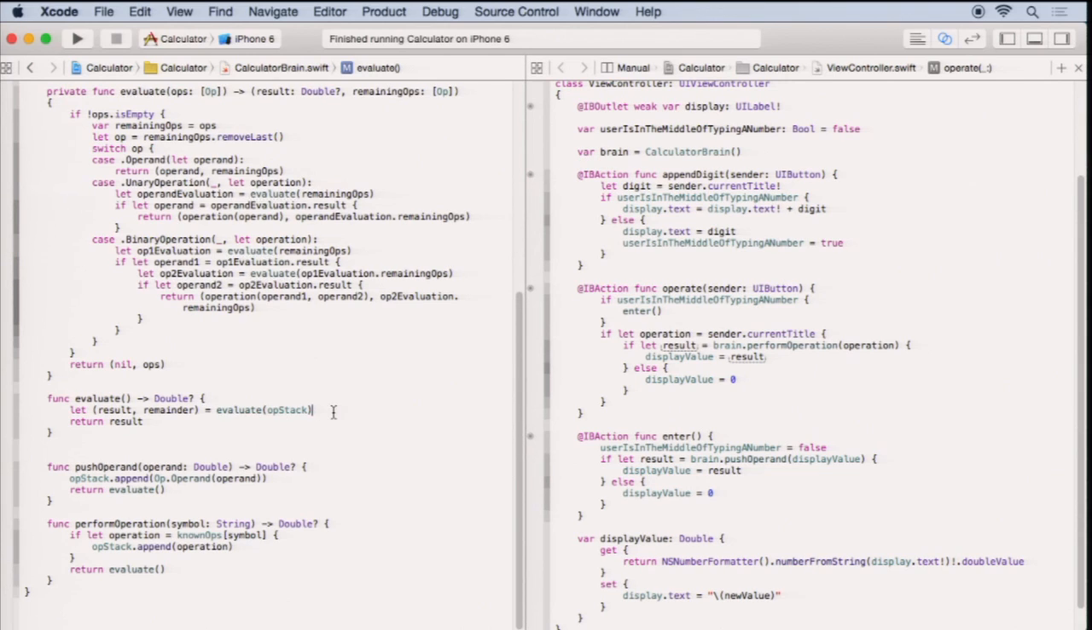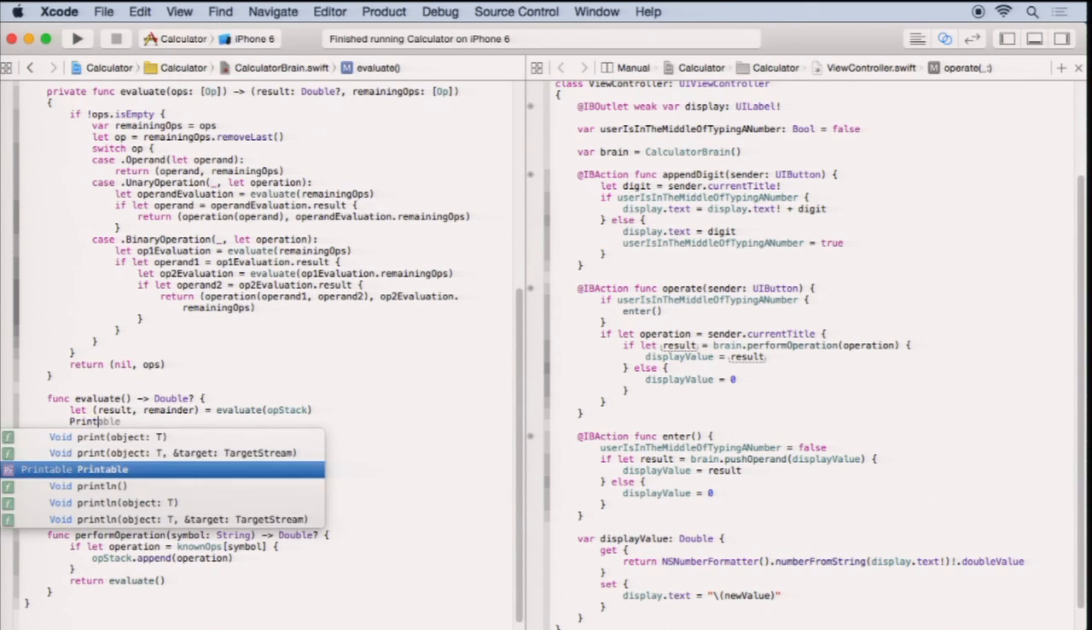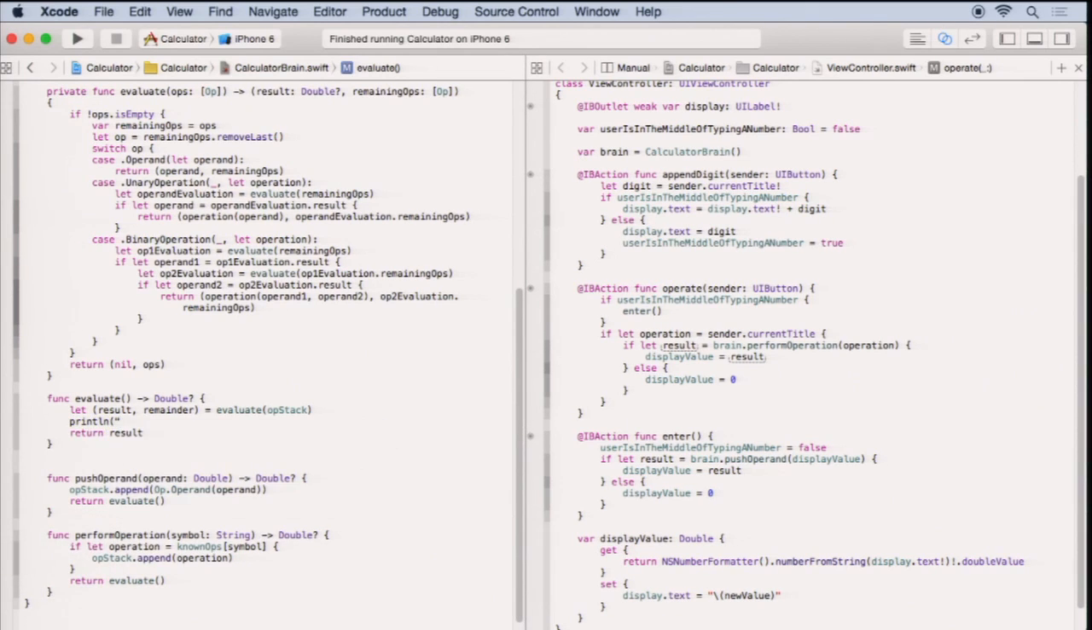Now, I want to do one other thing here, just so you can really visualize what's going on. When we evaluate, I want to print out this stack, the thing we're evaluating, the result, and even the remainder, so we can see what's going on. So I want to say println, and I'm going to use my backslash thing here: opStack equals result with, oh yeah, with our remainder left over.